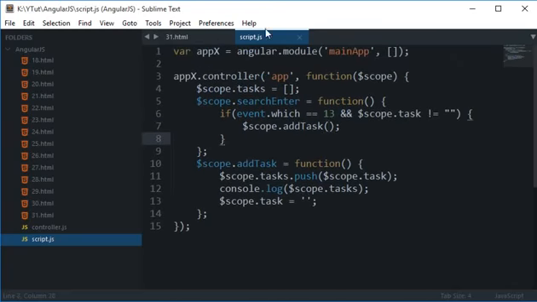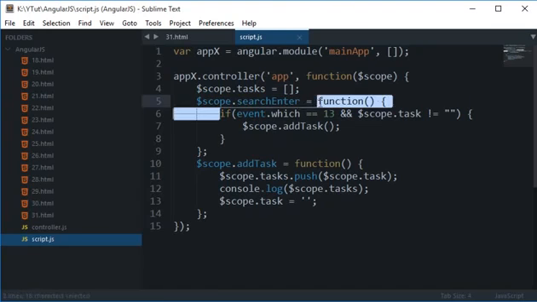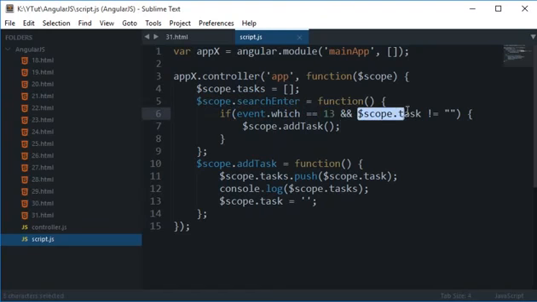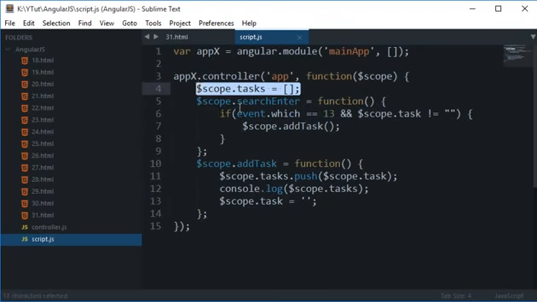First of all, let me go over the code again. This is our array, scope.task. This is the search enter function which I have bound to this input. Whenever there's a key up, this function would be called, and if the key is enter, which has the code of 13, and the task is not blank obviously, then we are calling this function, and this function is simply appending the task to the array right now. Now let's take a look at how we can enhance this code.